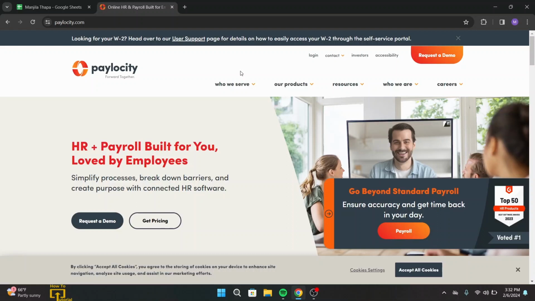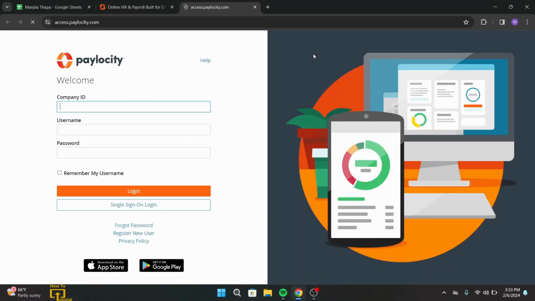Now, in order to log into your account, as you can see at the top of this interface, there is a menu bar with a bunch of menus such as login, contact, investors, accessibility. From there, click on login and you will land on the login page.